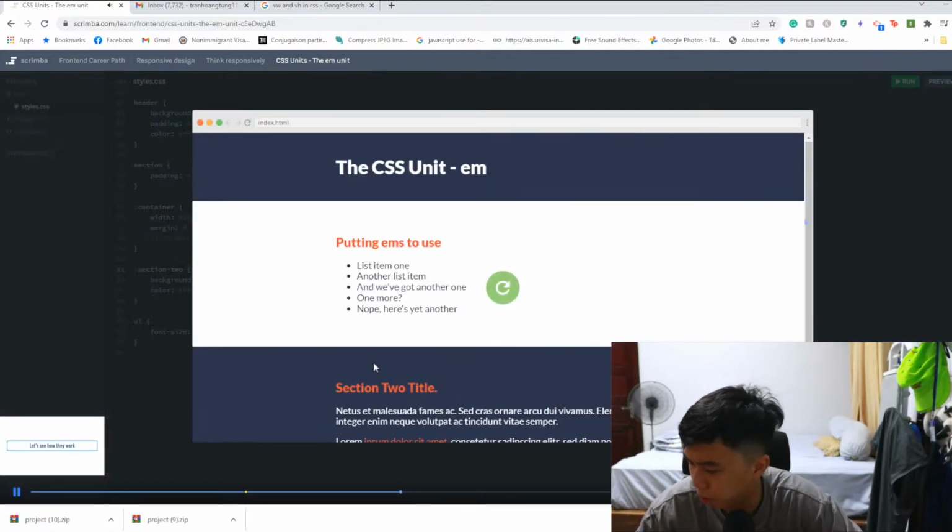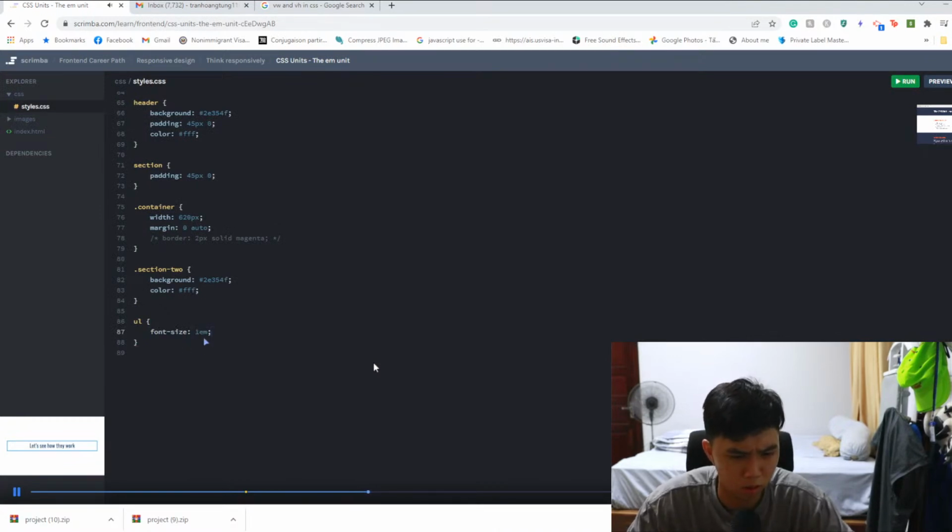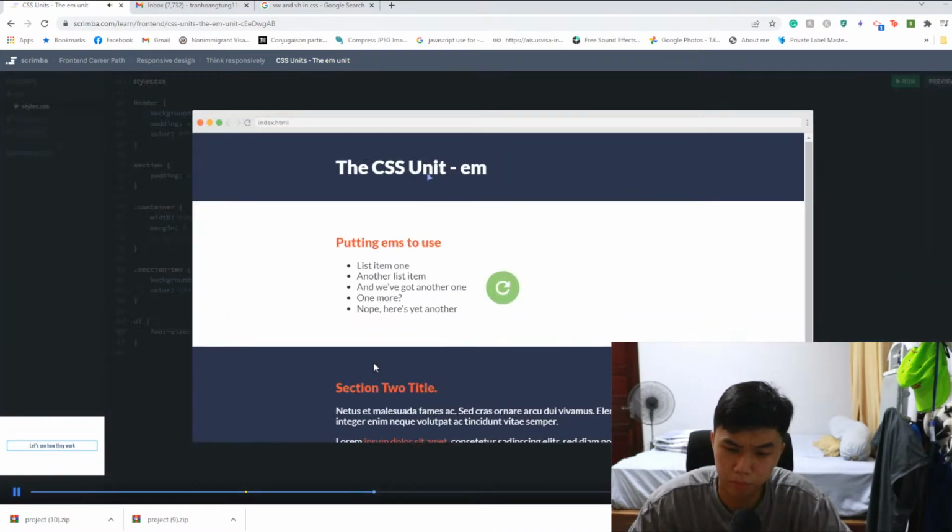What I'm going to do is set my UL to have a font size of 1em. And when I do that, nothing's actually going to change, because 1em means copy the font size of the parent.